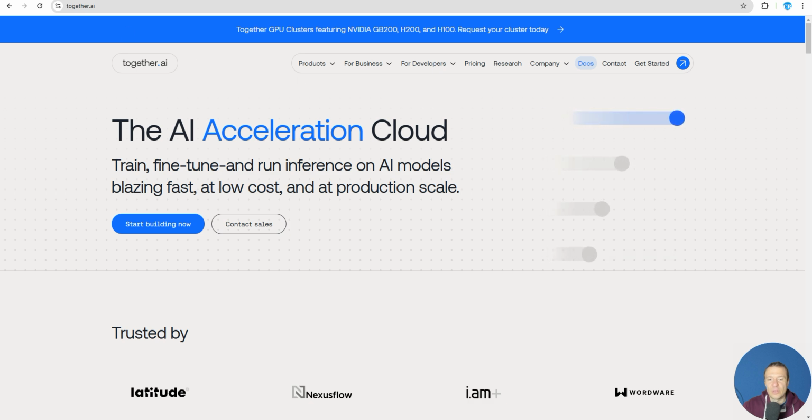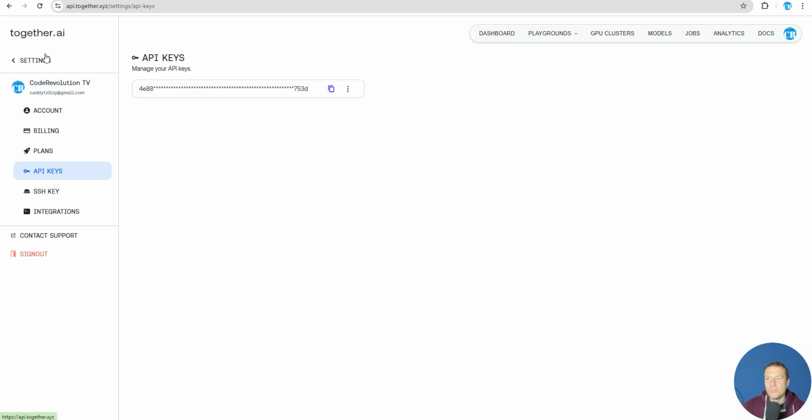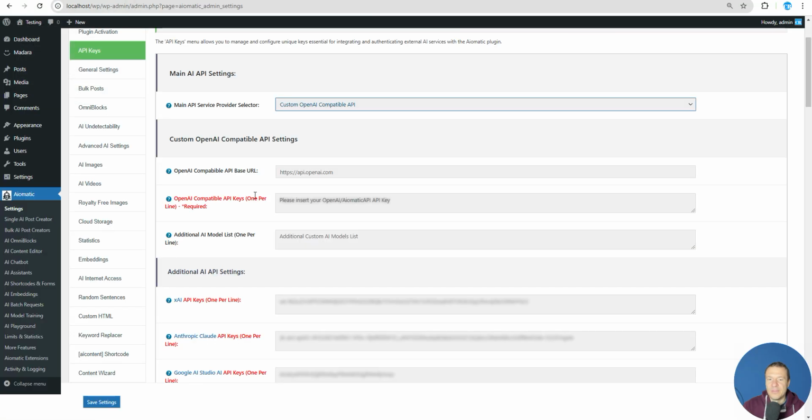So first go to Together.ai, register your account, set it up, everything will be needed to be working. So billing, set up an account and go to API keys here in the Together.ai settings. You can find API keys and copy your API key or create a new key here. This key needs to be pasted here.